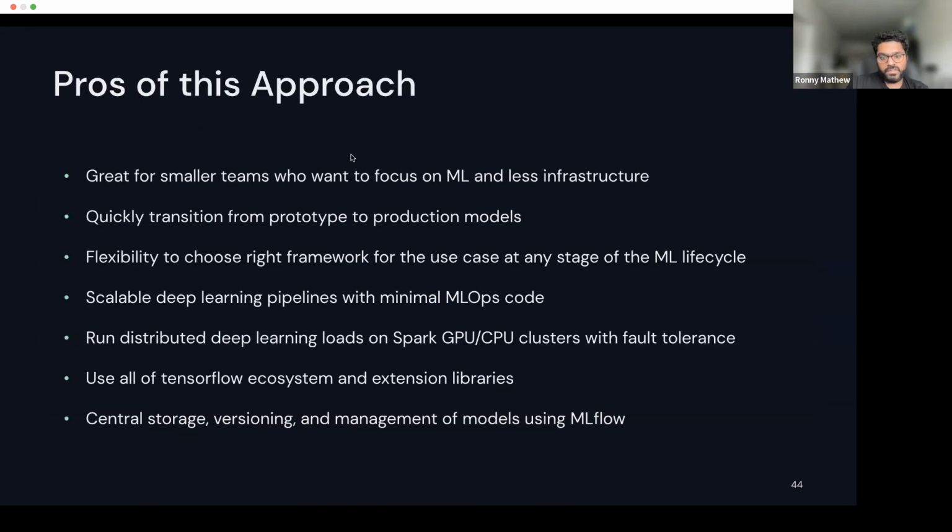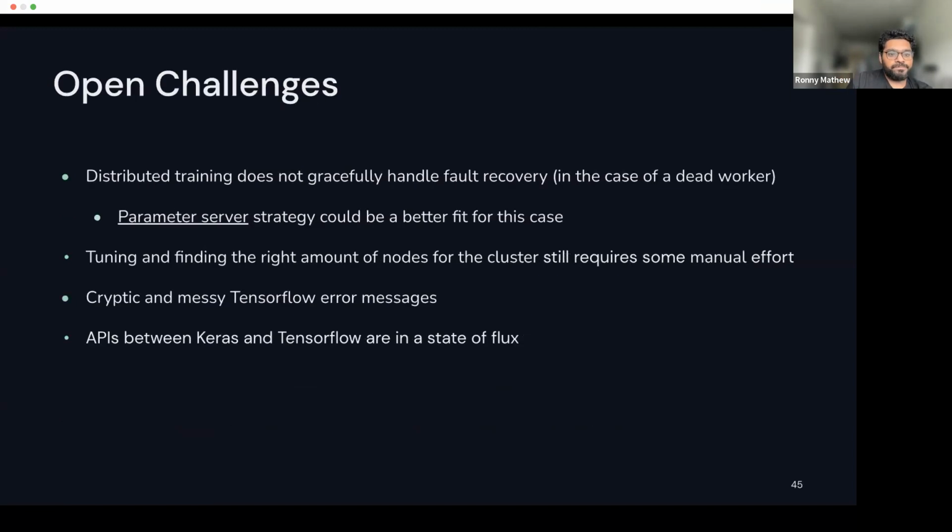The pros of this approach, as I mostly talked about, are that it's great for a smaller team. You can quickly move from prototyping to production. You can choose your framework at any stage of your ML lifecycle. It's scalable with minimal MLOps. You can distribute the load on Spark GPU or CPU clusters. You can use all of TensorFlow's ecosystem and extensions, so we can use any of the things that I talked about from TensorFlow land. And you have centralized storage management and everything using MLflow.